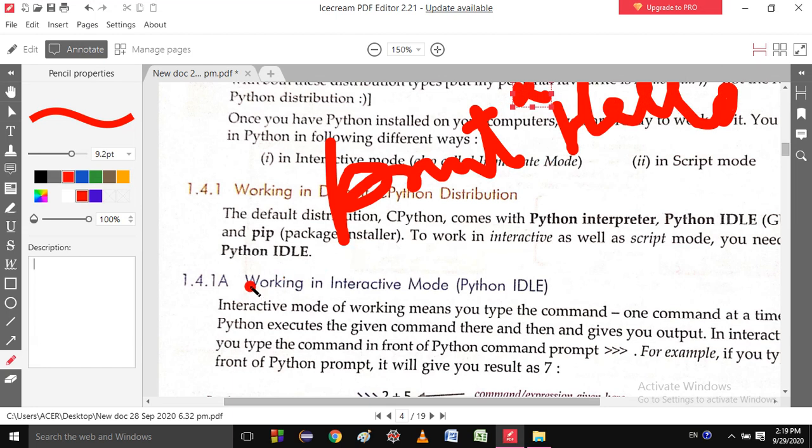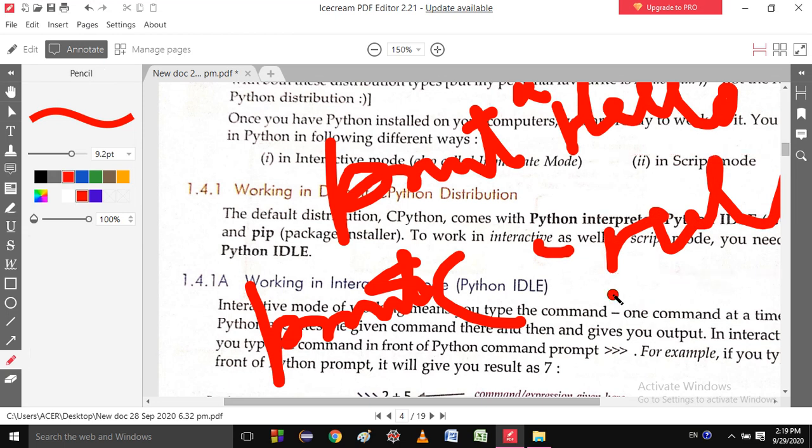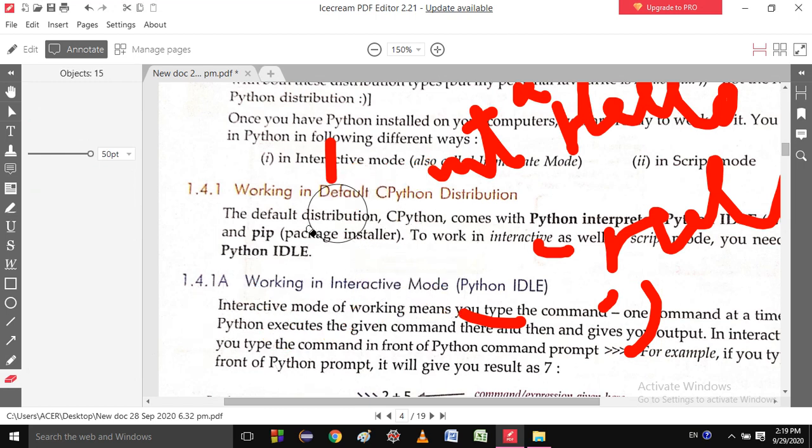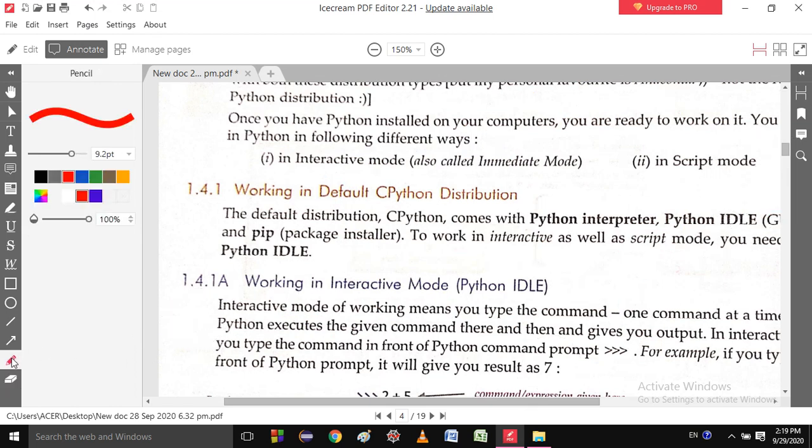But in Python 3.0 you will write print, then a bracket, then quotes, then hello, then quotes closed, and the bracket closed. This is a big difference, because in software development there are many print statements, and if this type of change is there, it is a very big problem for upgrading.